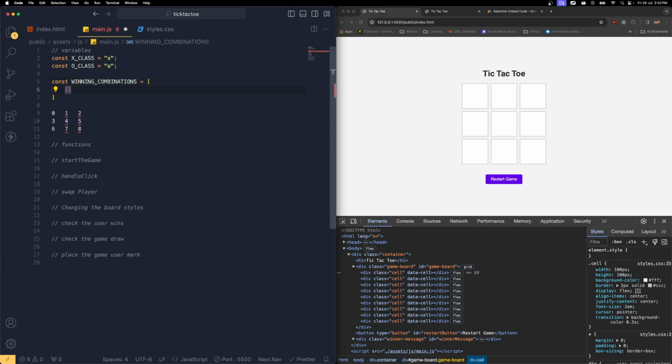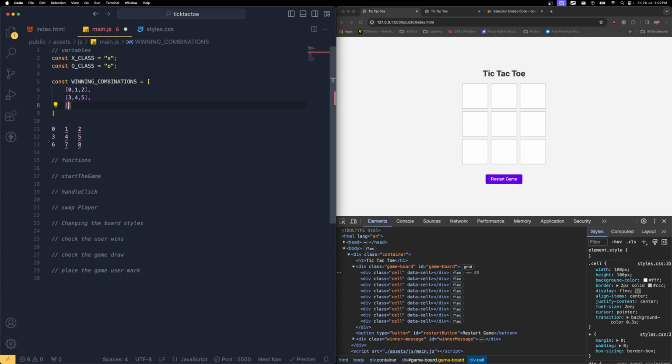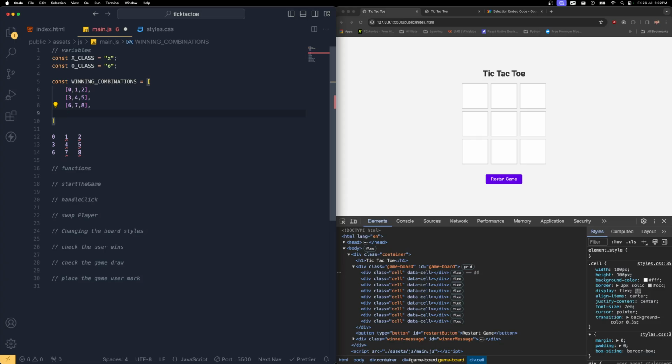So first winning combination will be 0, 1, and 2. And then second winning combination will be 3, 4, and 5. And then third winning combination will be 6, 7, and 8. And then the fourth winning combinations will be the diagonals. This diagonal 0, 4, 8. Sorry, this 0, 4, 8 and 2, 4, 6.